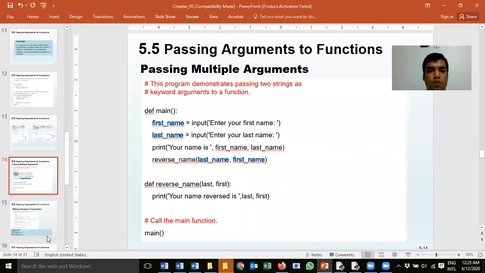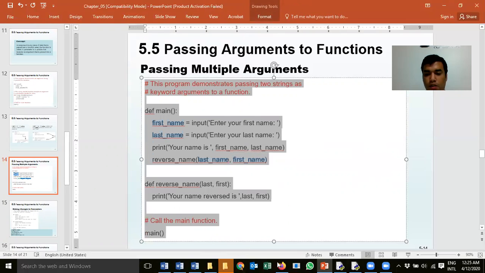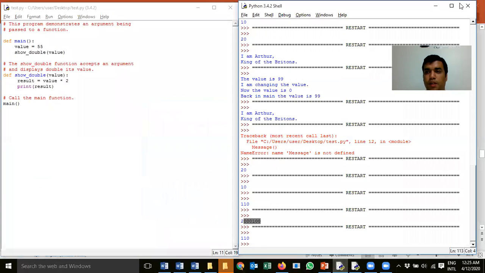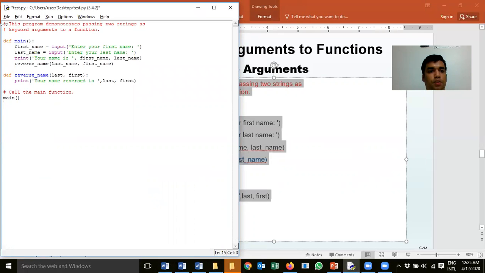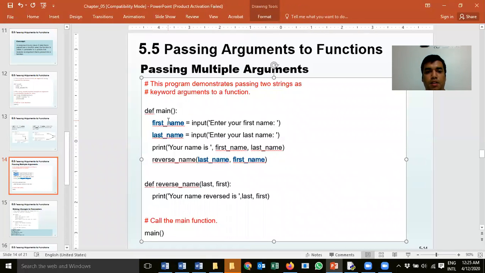Next one, can I pass multiple arguments or not? Can I pass 2 or 3 or 4 arguments at the same time or not? Let's see, we can copy this one once again. Control C. Over here, we can close this up, or we can paste it over here once again. Okay, so over here we have 2 arguments. If I go back to the slide, this program demonstrates passing 2 strings as keyword arguments to a function. So there will be 2 arguments as keywords. So these are the strings.